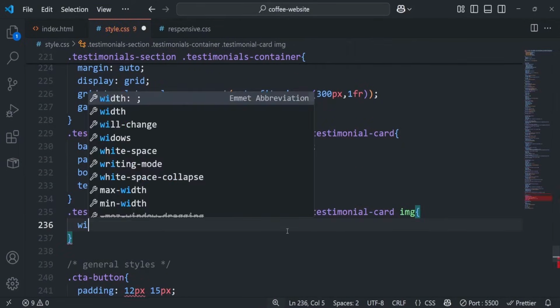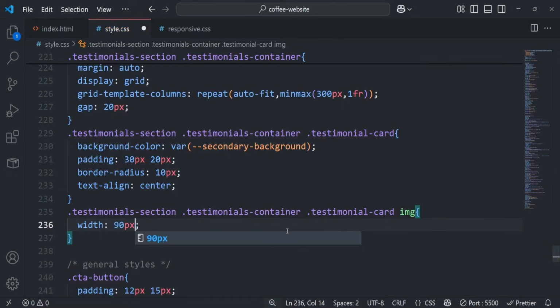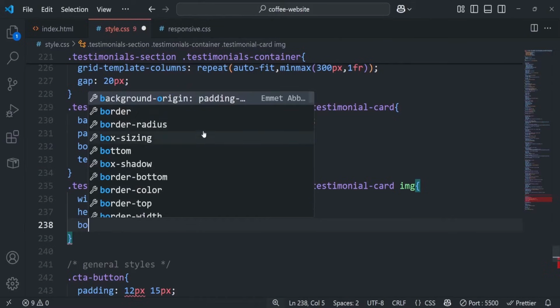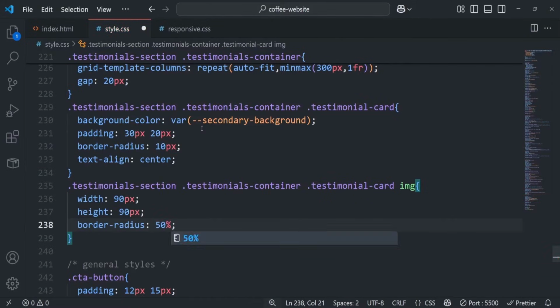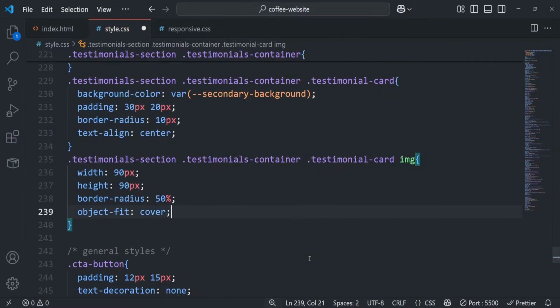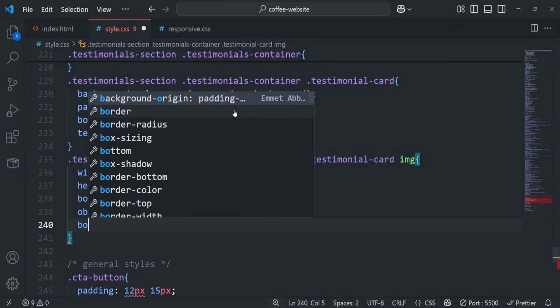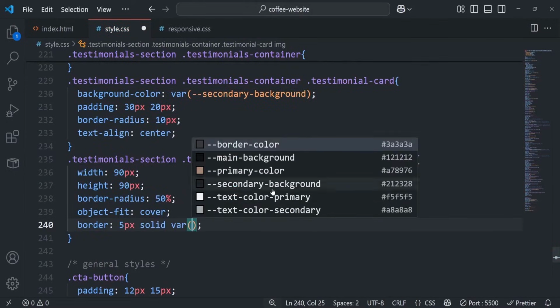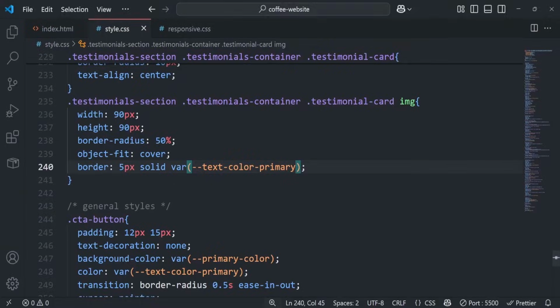I'll give the image a width of 90 pixels, a height of 90 pixels, a border radius of 15%. I want the image to be circular, so 50%. Object-fit, I'll use cover. I'll add a border to this image, a border of 5 pixels, solid, text color primary. I'll save that. Head back to the web page.